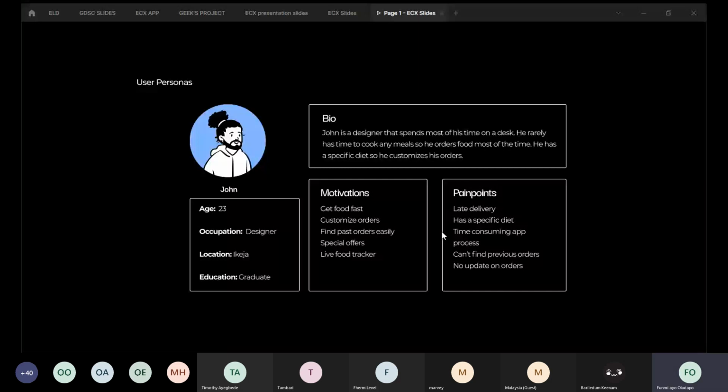Based on this, we've already drawn out main points that we would need to cater for when we are creating the app.